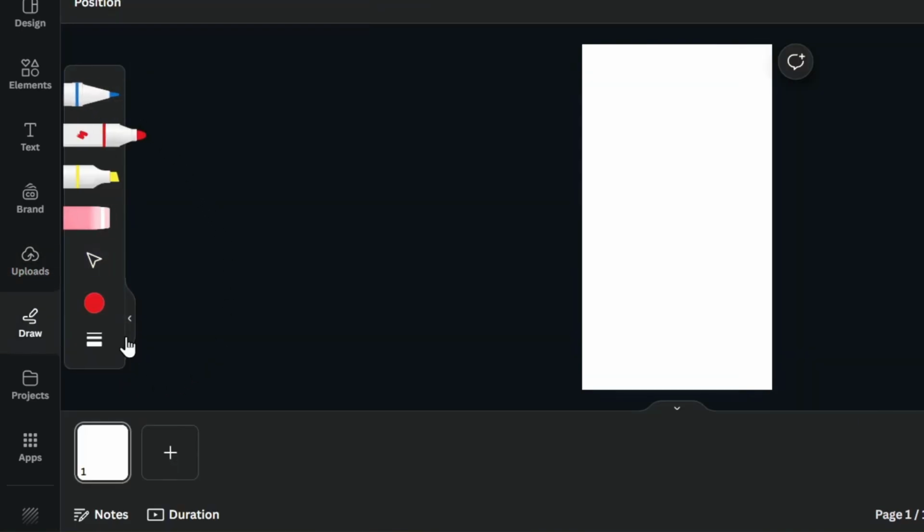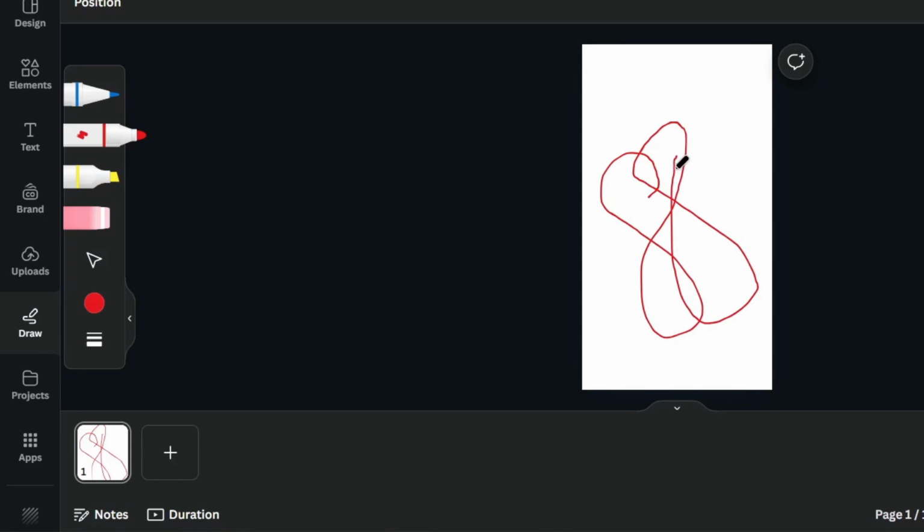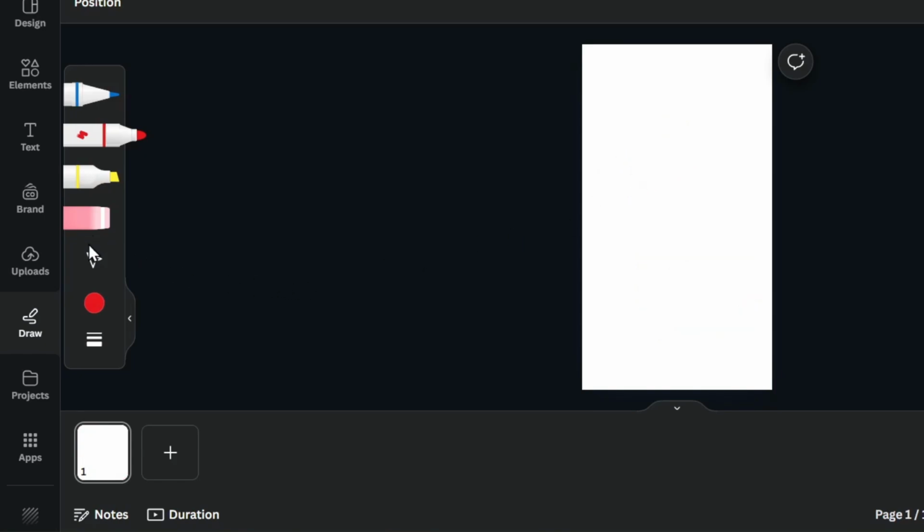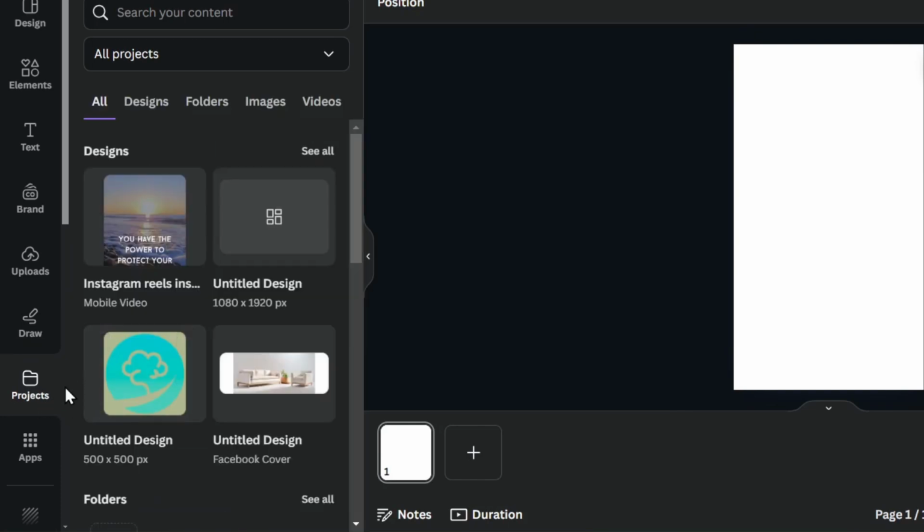Into draw, you can of course directly have the access of the tools that we can actually use to start drawing inside my project. So this is really useful if you're creating like a presentation and you want to annotate something specific. Inside the project section, you can see that we have these specific folders, design, images, and videos. So we can try to, let's say, organize and try to find this stuff much more faster.